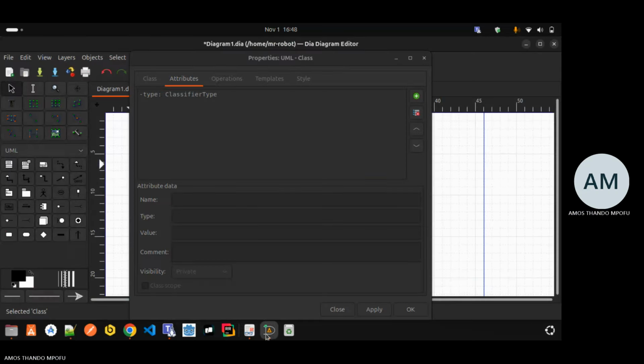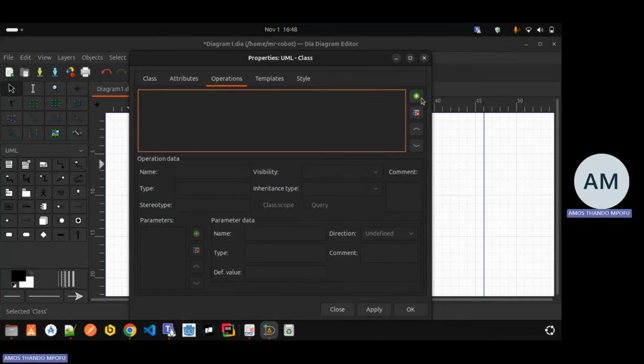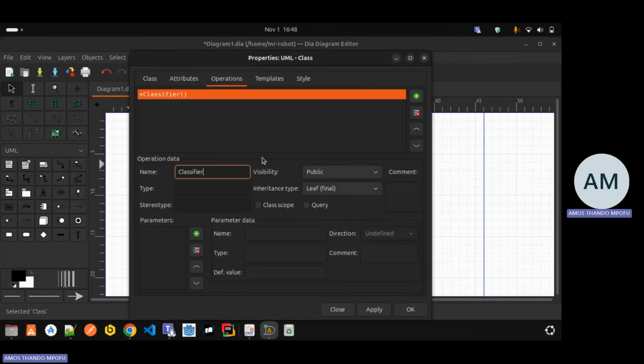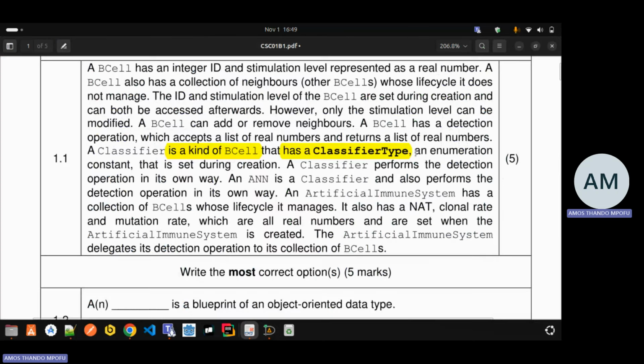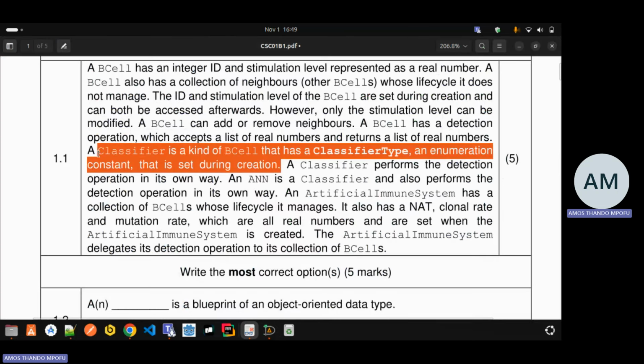That's a constructor. So I need to go to operations, click new, and then classifier, which is the constructor, because the name of the class is classifier. Hence the name of the constructor will be classifier, since the constructor will build a classifier. And then the parameter that it will take in is the type. I'm going to call it type, and it's going to be of type classifier type, right? So up until here, we've answered that question, right?